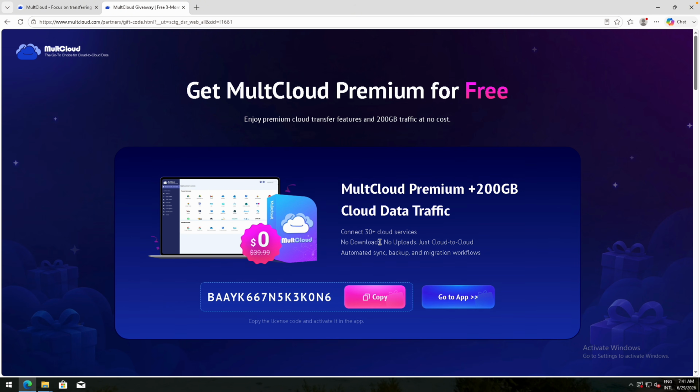You can connect more than 30 cloud services. There are no downloads, no uploads, just cloud to cloud. There is no software needed on your PC.